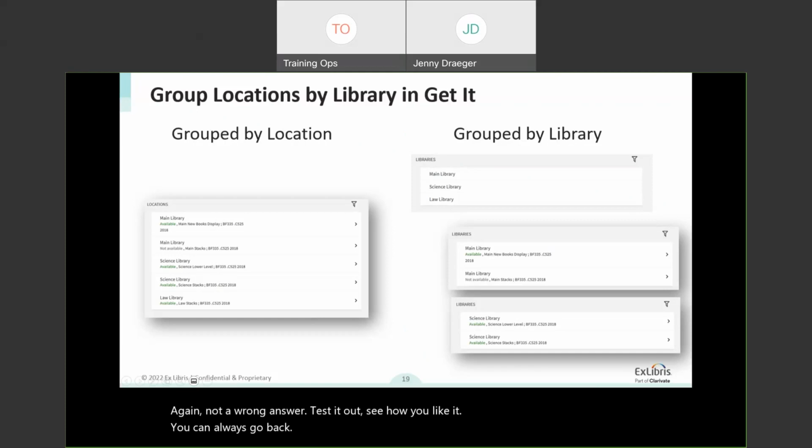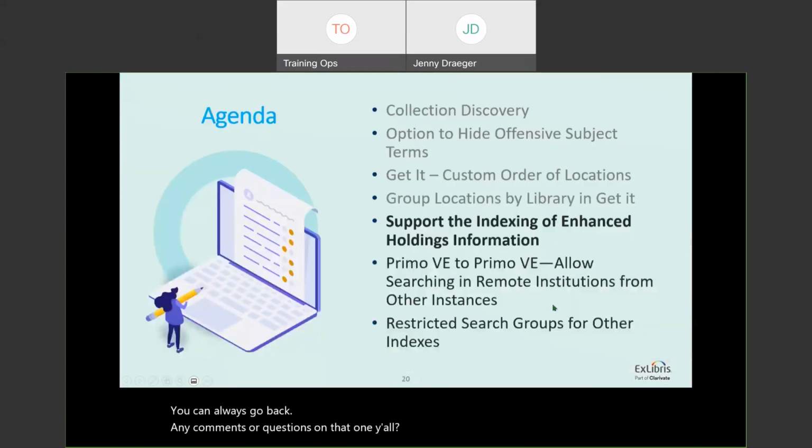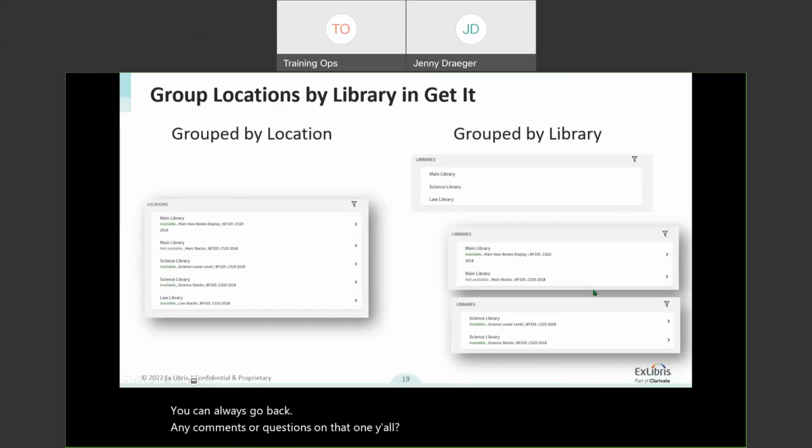Any comments or questions on that one, Joel? Yeah, I'm going to read them out. Someone says we don't use it, but what's the difference between grouping libraries and creating a campus? Does grouping only impact the display? That's really a large question. The whole idea of campuses, campuses are kind of a whole different beast.